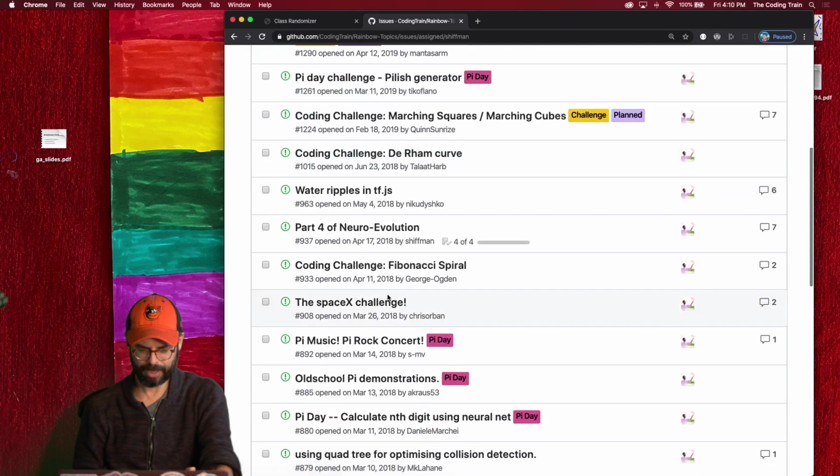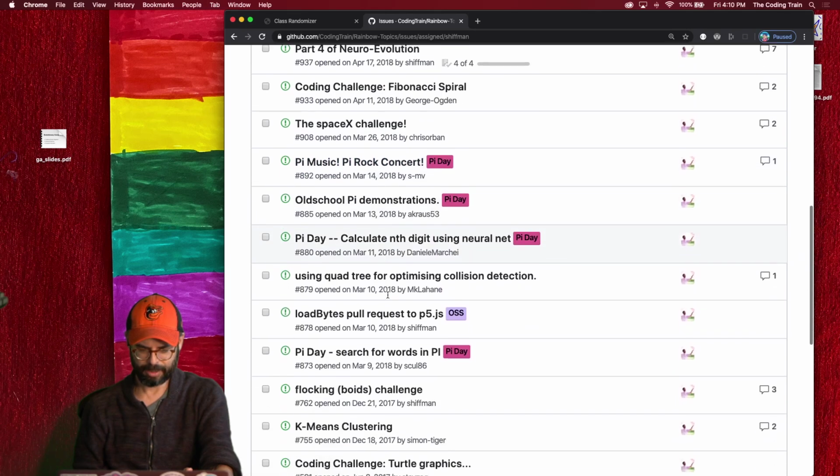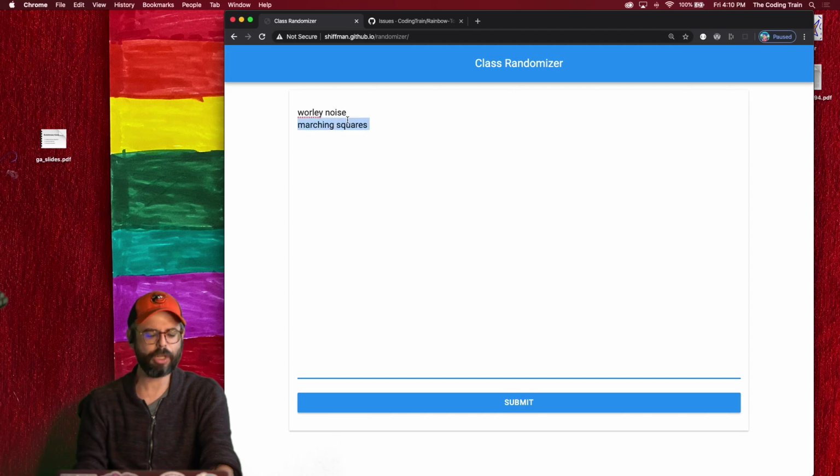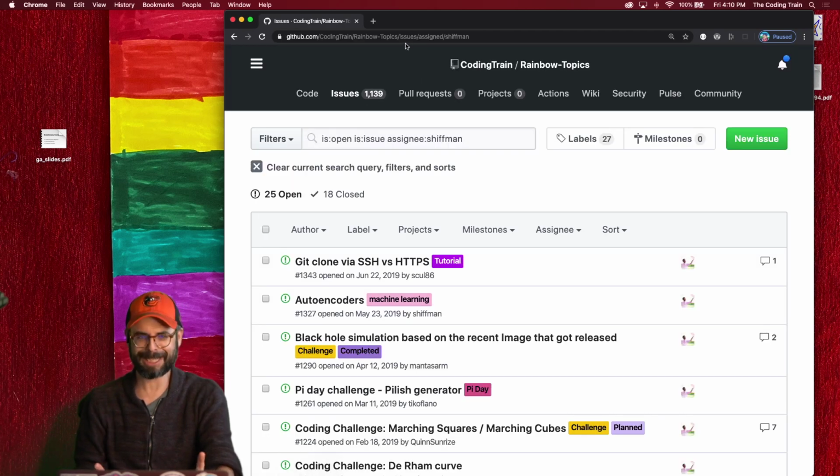These are the open ones. A lot of these have been done. These are the two that I was sort of most recently thinking about. Let's do Worley Noise, let's forget about that wheel spinning thing. I'm going to get to the wheel spinning. Tetris.